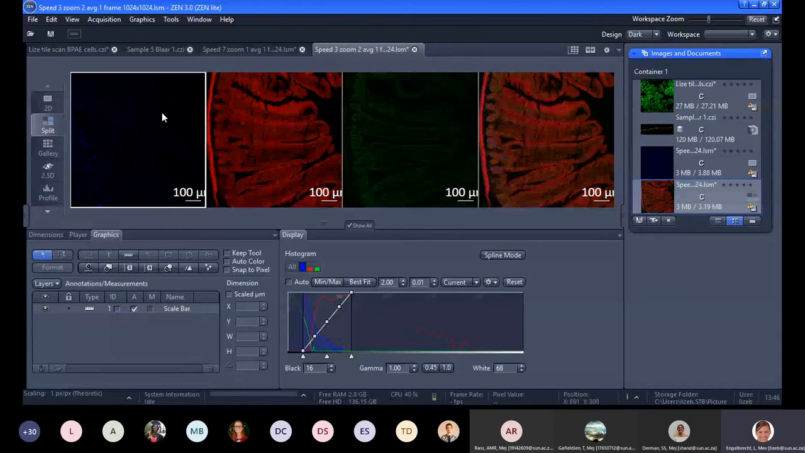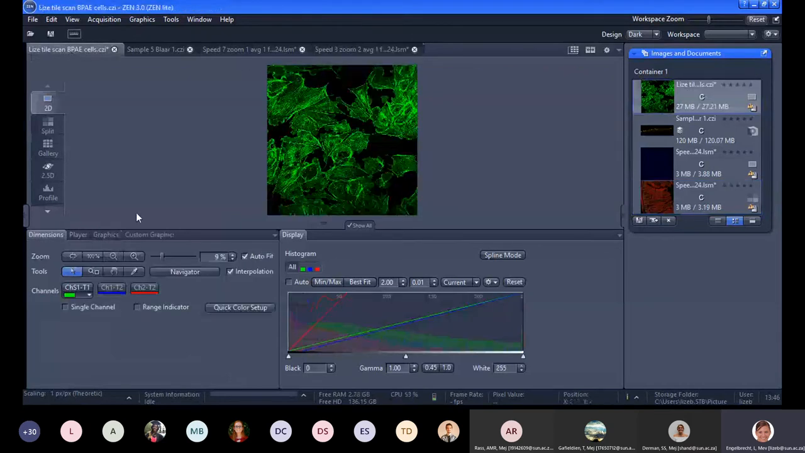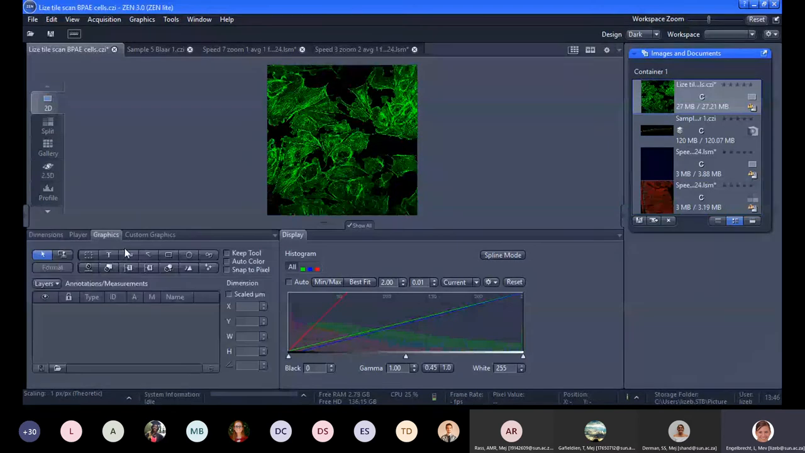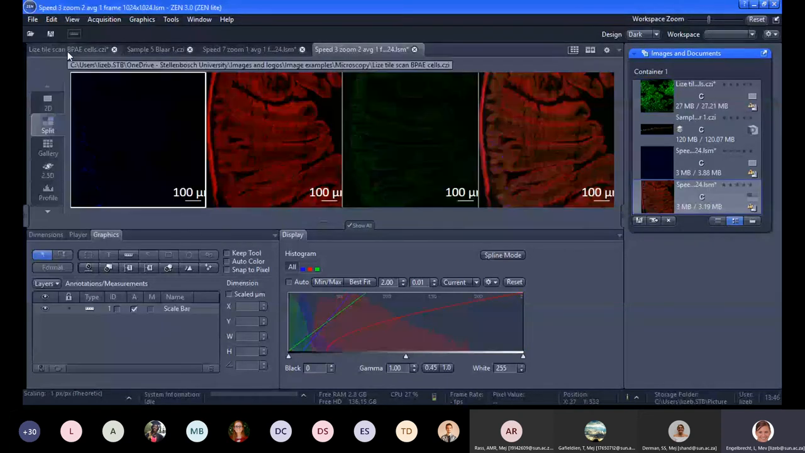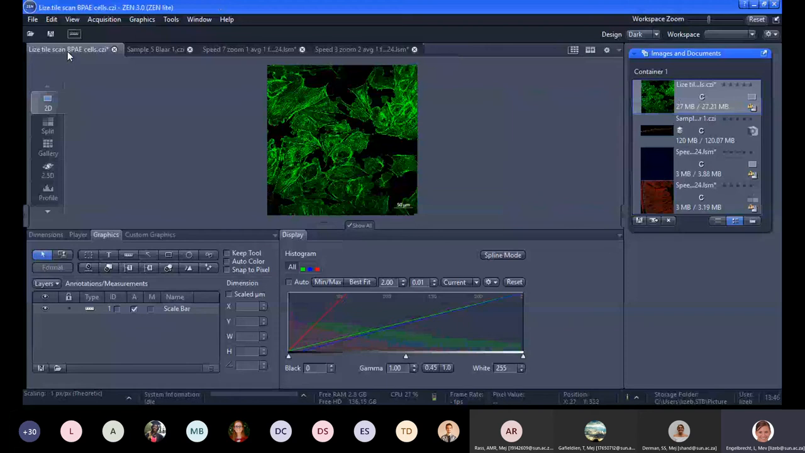This was taken with a 10 times objective. If you go back to my cells here and I put a scale bar on, that's already 50 micron versus this one of 100 micron. It was optimized in relation to the objective that has been used. I want to show you a different thing.